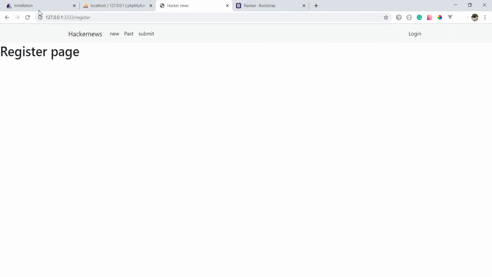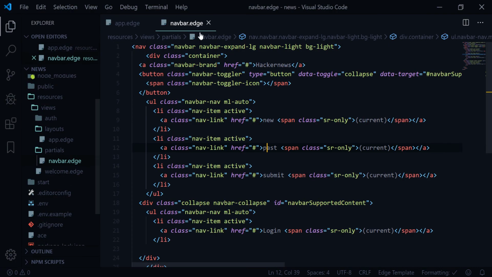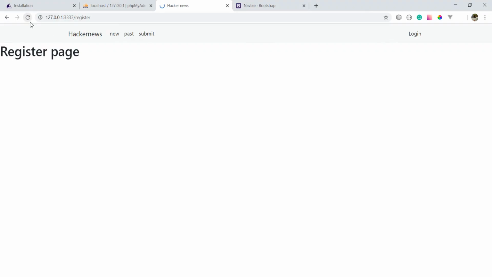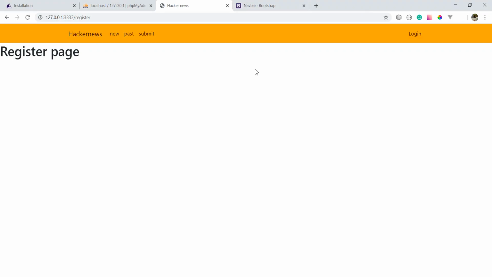If we go ahead and refresh, nothing will change because we need to change this here. BG light. In fact, yeah, doing that will do. Cool. That's great.